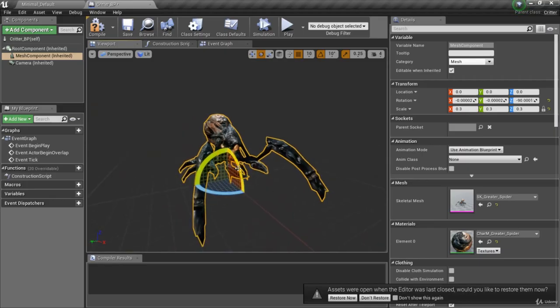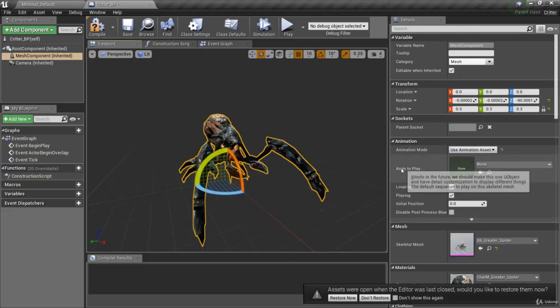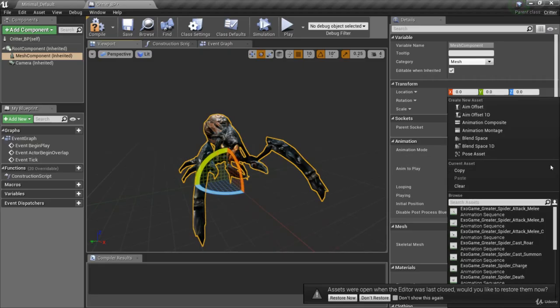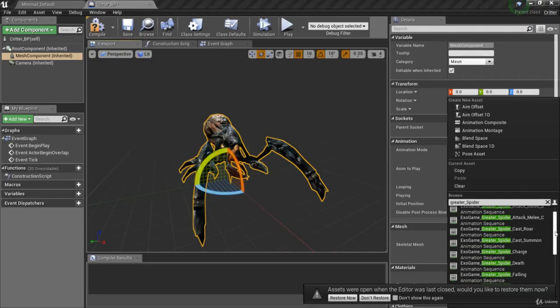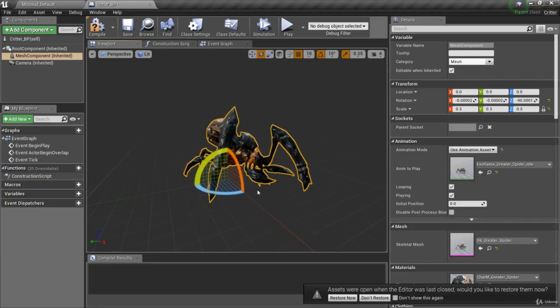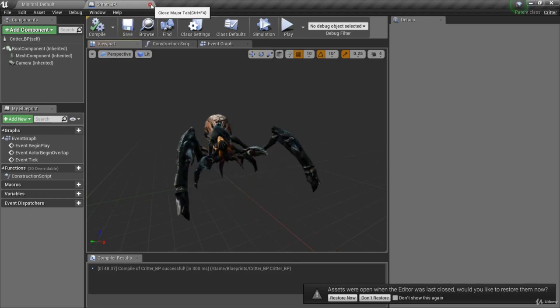So we've got this spider, and because skeletal meshes can be animated, you'll see that we've got this animation category, and you'll see animation mode, and you can choose use animation blueprint or use animation asset. For now, click use animation asset, and you'll see this anim to play. If we click on that and type greater_spider, you should see idle, and now we've got this nice idle animation for the spider. So go ahead and click compile and save that and close it out.